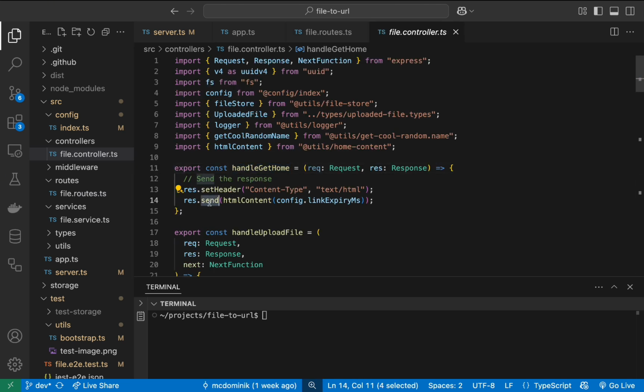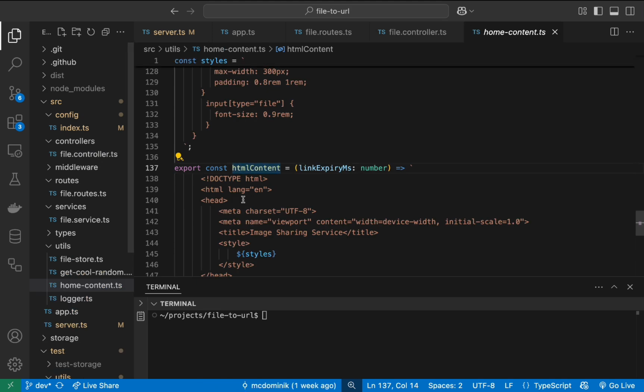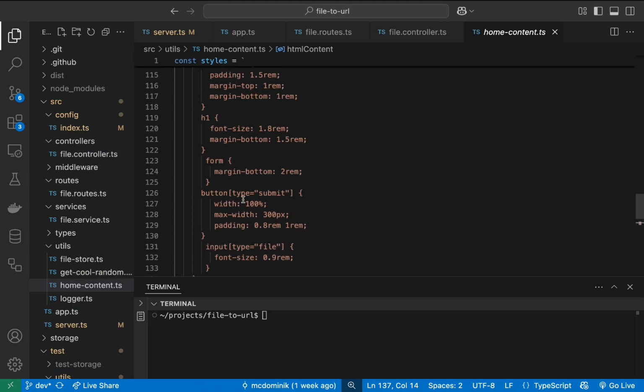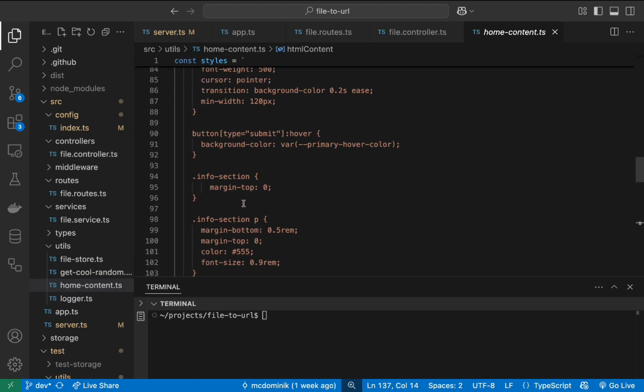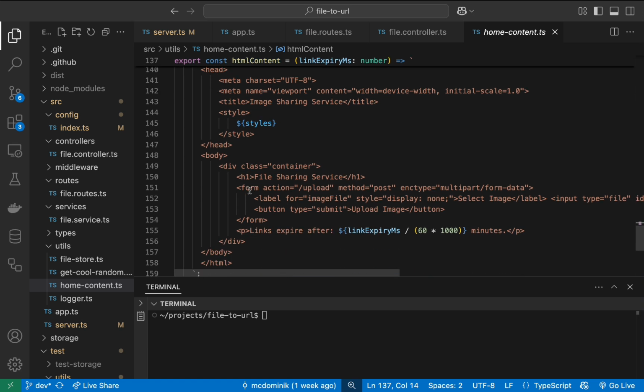Here .send allows you to specify a text/HTML response and HTML content. It's just HTML with an upload form and over 100 lines of CSS to make this layout slightly less ugly. It's just basic HTML and CSS. Honestly, nothing to talk about.